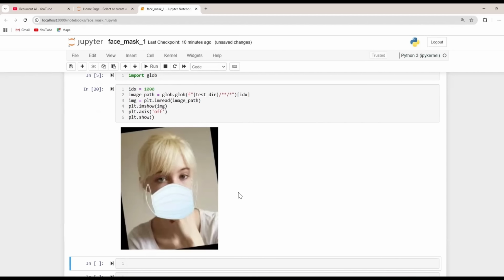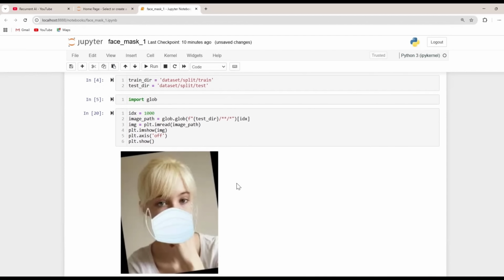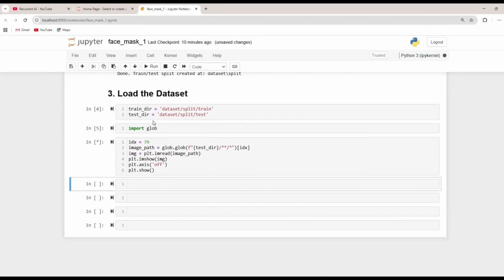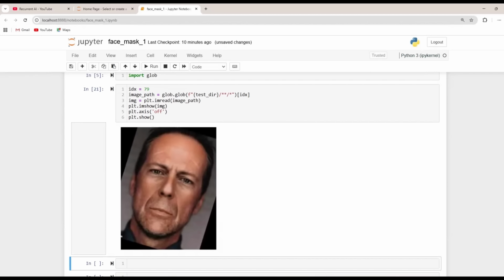Yeah, you can see here. With mask, without mask, you can just easily find it out. Okay, yeah, so perfect. Now it's time to perform the operations on there. Let me first create it.